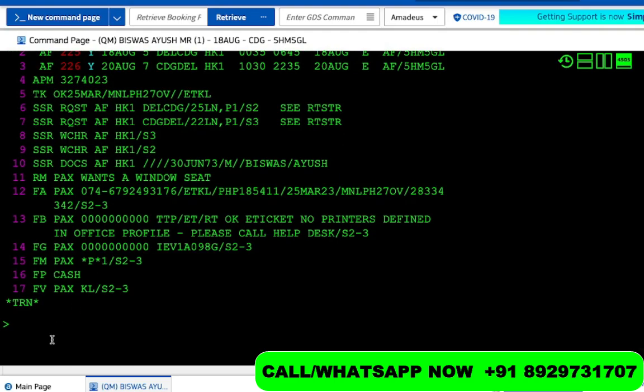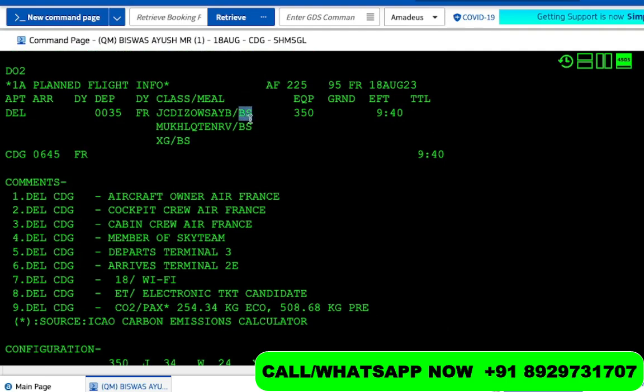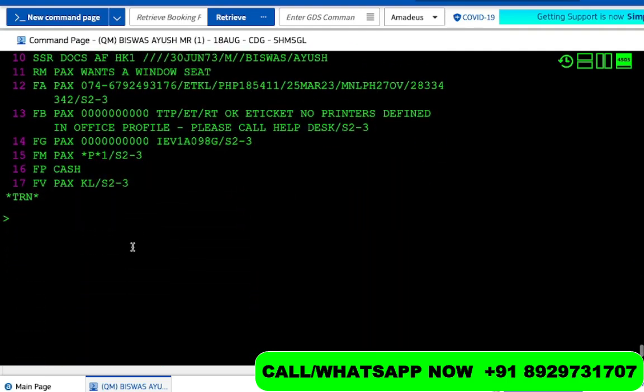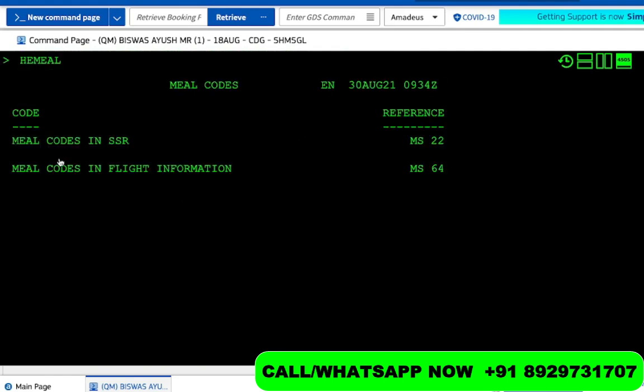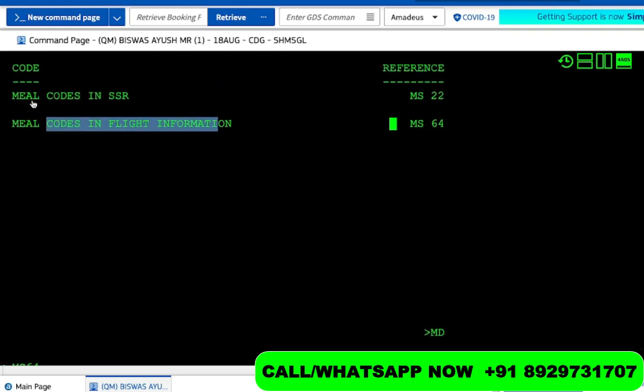Let's move to how do we know what the meal status is. First of all, I'll tell you how I know that this B means breakfast and S means snacks. What we do is we take help from Amadeus. We do HE MEAL and we press enter. We have MS22 and MS64. There are two options that we have received from Amadeus. What we do is we type in MS64 first. MS64 says meal codes in flight information, and meal code in SSR is MS22. The meal that we are going to be assigning is the meal code in SSR.